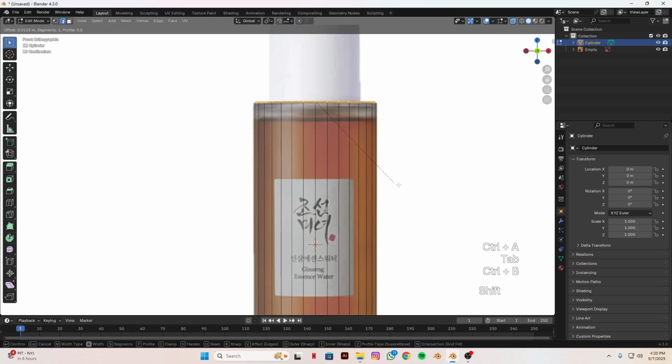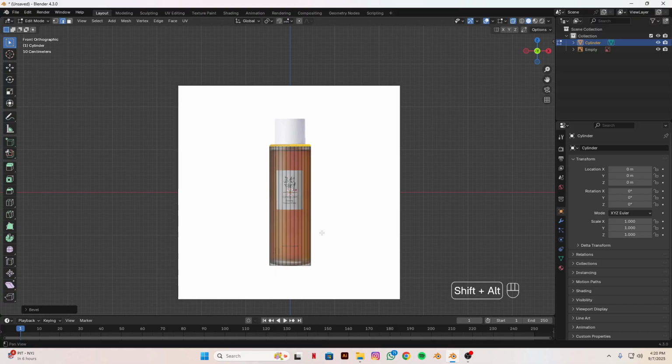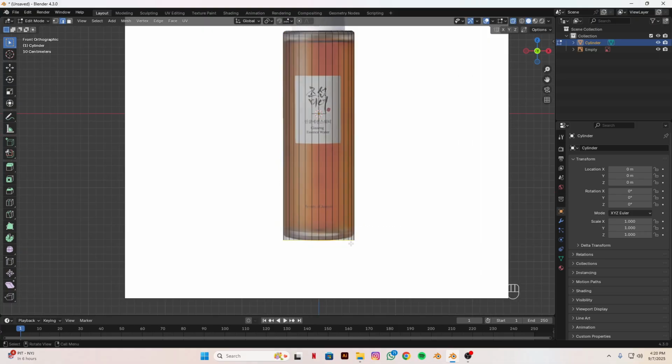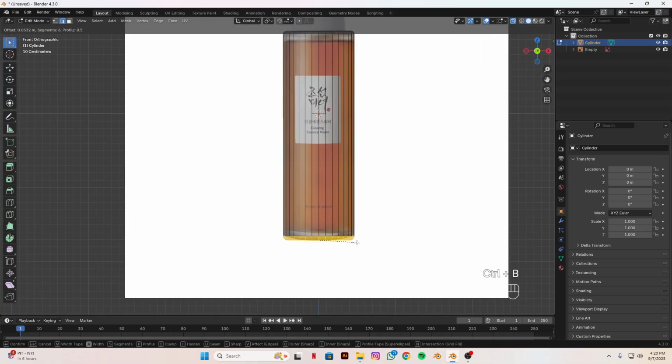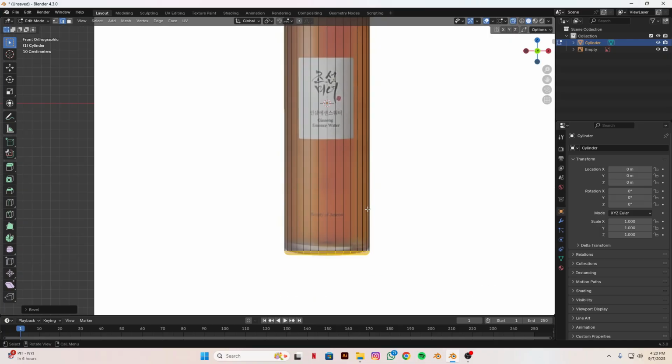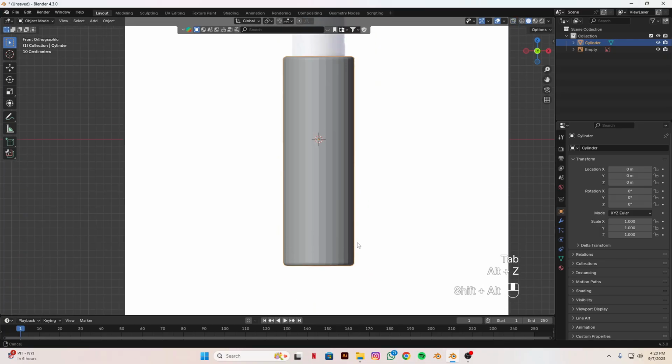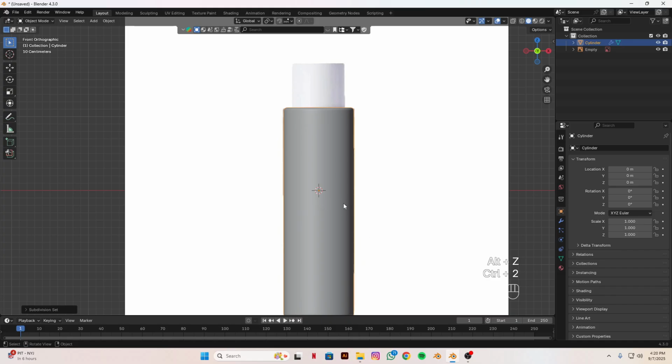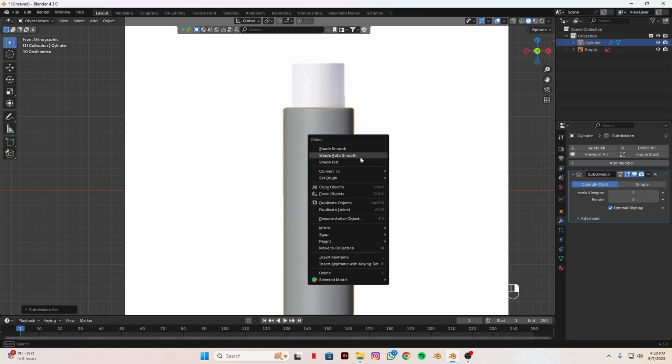Control B for bevel, and bevel it something like this, which will be good, I think. Okay, and I think we have to bevel this lower side too. Control B and bevel, and yeah, I think it's good. Turn off X-ray vision, Control 2 for the subdivision surface modifier, and right click, shade auto smooth.